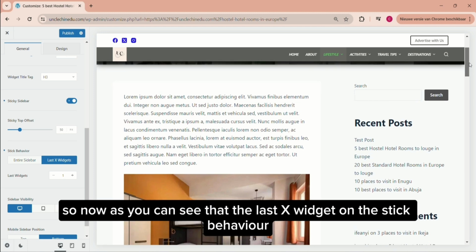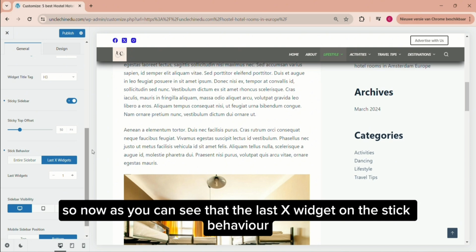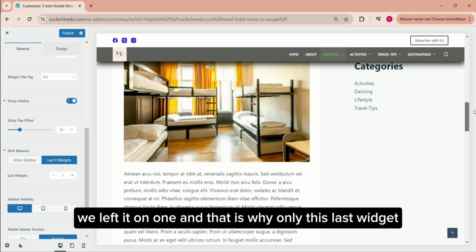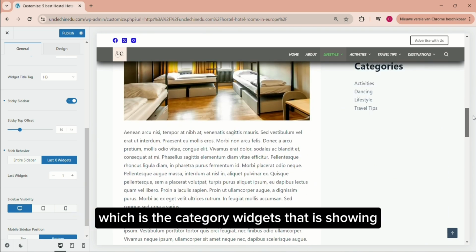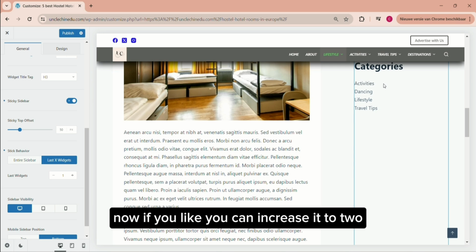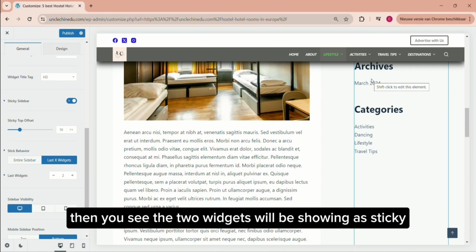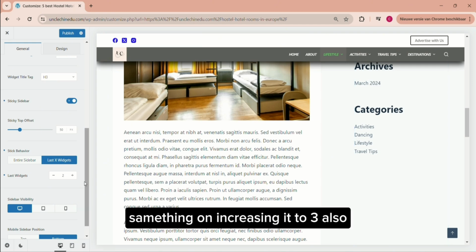So now, as you can see, the last X widgets on the stick behavior, we left it on 1. And that is why only this last widget, which is the category widget, is showing. Now, if you like, you can increase it to 2. Then you see 2 widgets will be showing as sticky. Same thing on increasing it to 3 also.